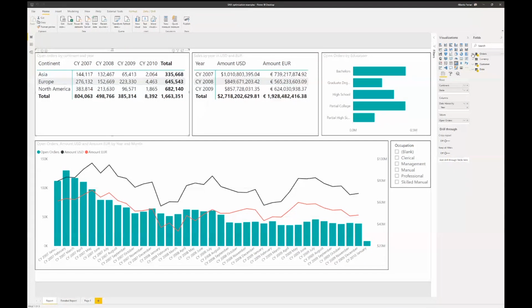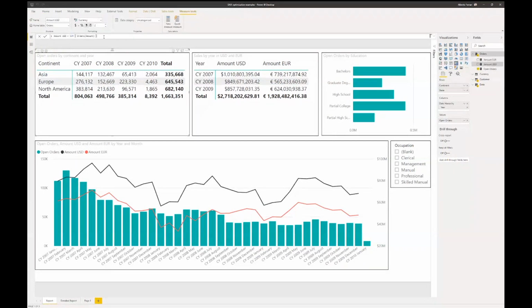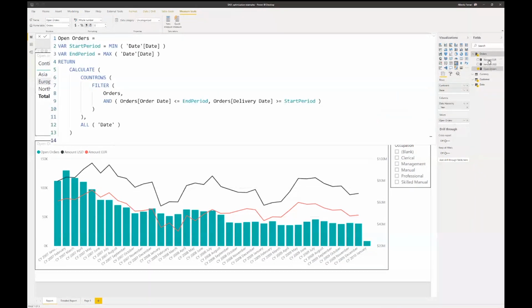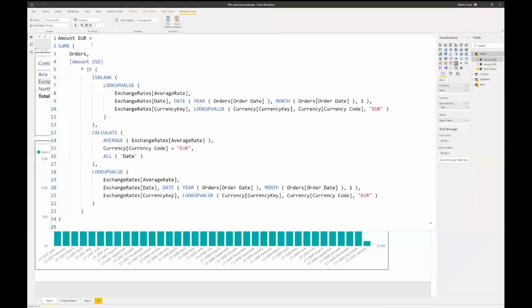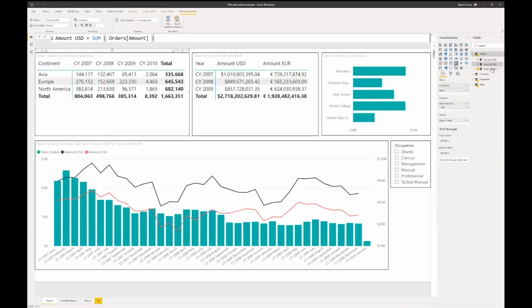We can take a look at the measures. So we can take a look, for example, at amount USD. Let me zoom it a bit, or open orders, or amount in euro. You see that amount in euro has a lot of code, but we still don't know where the problem is. So the first and most important lesson to learn is to measure. Whenever you have a problem, whenever you want to understand where a problem is, you need to measure it. You need to understand it better.